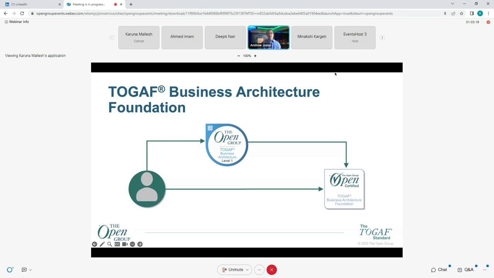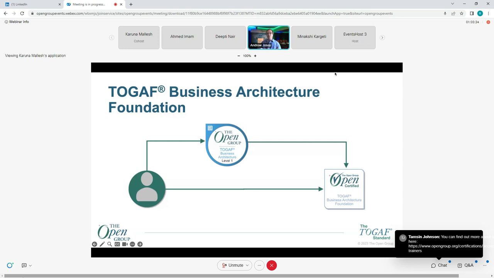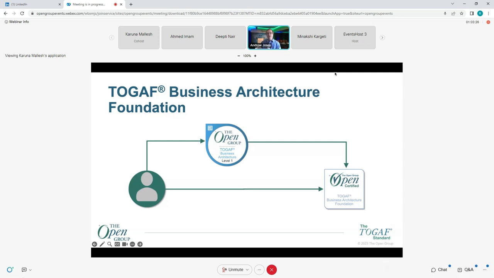Otherwise, if you're coming at it afresh, then obviously you go along the bottom there, do the full course, the full set of modules, and that would lead to Business Architecture Foundation.